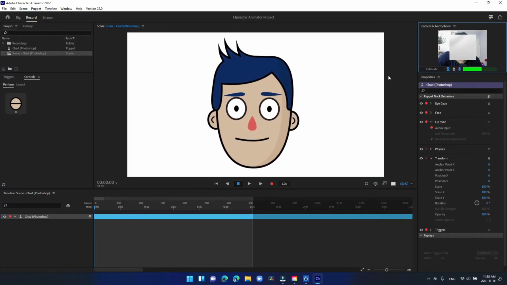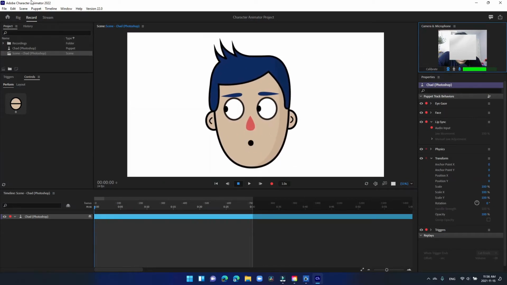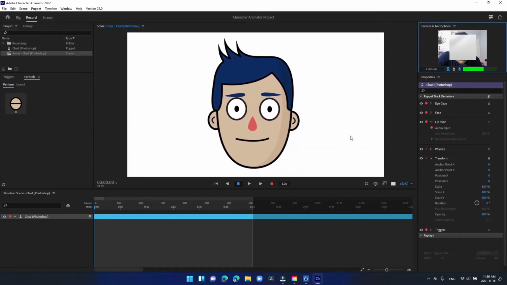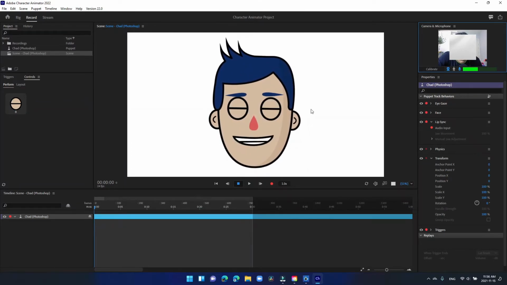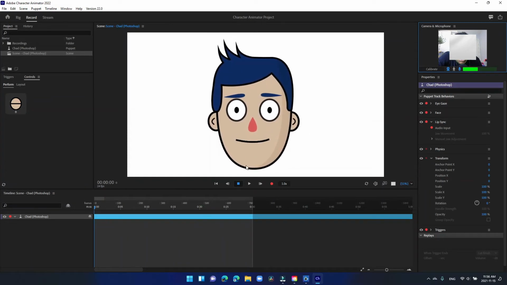The camera is detecting that and is calibrating that into Character Animator via Media Encoder. So as you can see, the green bar is moving, which is indicating that Character Animator is detecting my voice and is syncing it to Chad. So let's say I move my eyebrows while speaking, Chad will do the same. Let's say I stop speaking, Chad will stop moving his lips.